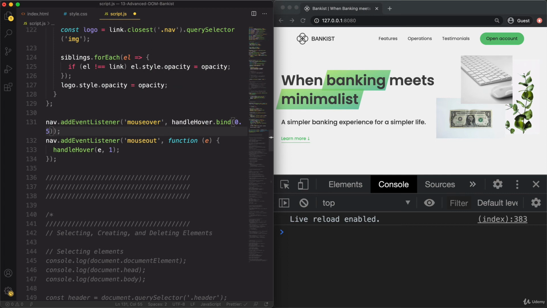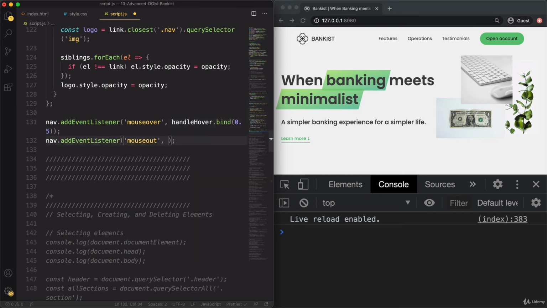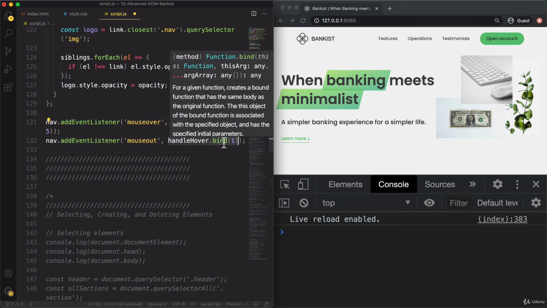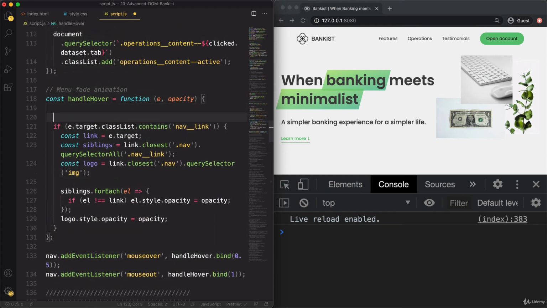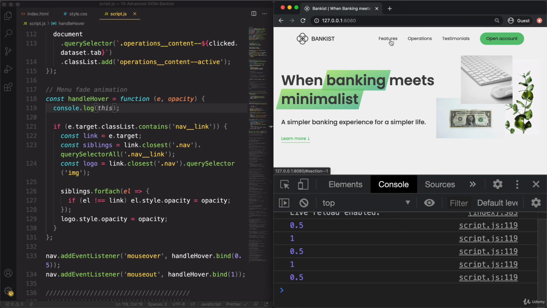And so let's set 0.5 here just as before. All right, and now let's do the same here. So handleHover dot bind and then 1. And so this is going to work because this is going to be also a function, because bind, remember, returns a new function. Now in this function, the this variable will now be set to this value, so to 1 here and to 0.5. And so let's check that out. So the this variable, okay. And so now you see indeed that it is either 1 or 0.5.